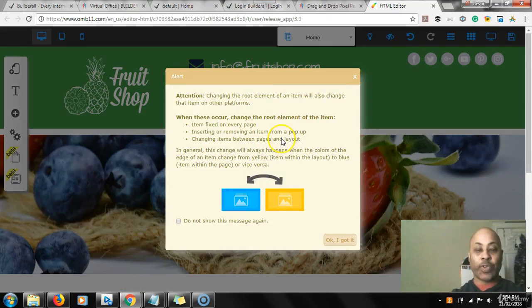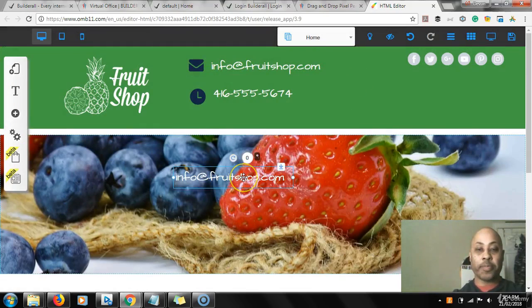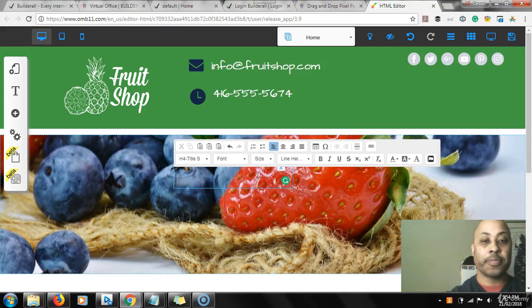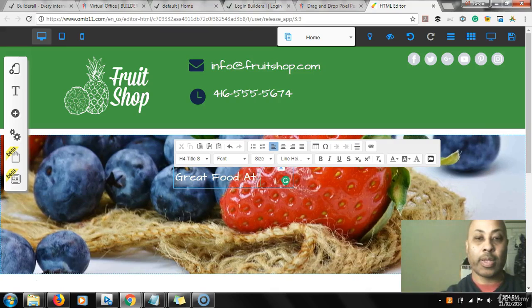We are going to get this notification because we're moving it from the header, so it's letting us know that whatever we moved will not be on every page anymore. That's fine. If we double click, we can now go in and change the text. We're going to delete this and type in great food at a great price. And there are two exclamation marks.